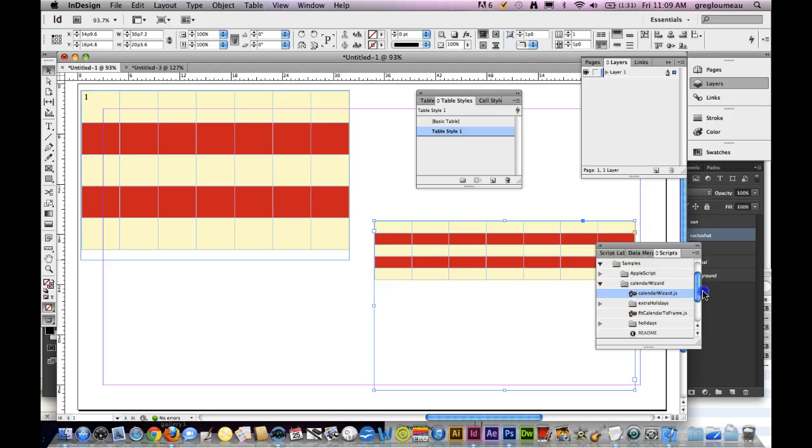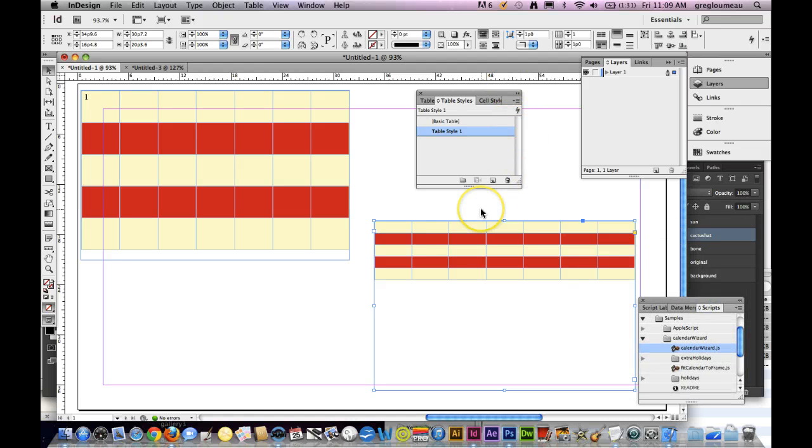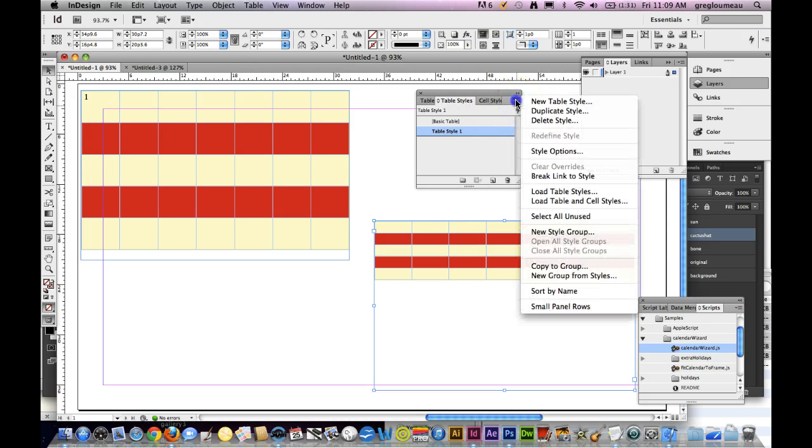Okay, well, I don't know what's going on. I'll have to look into that. But essentially, and you may not have to use it, you can create table styles and you can apply them to things if you want to do the same thing every time, right?